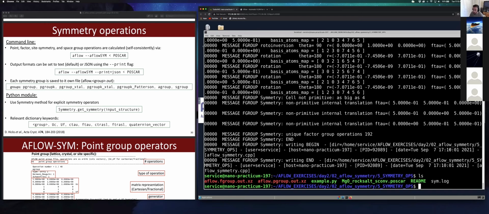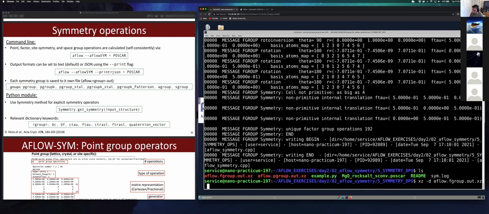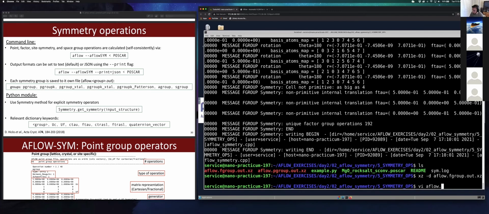And again, just one thing that I forgot to mention that I wanted to is let's go ahead and look at the factor group. So we'll unzip it. And then actually let's use gedit.